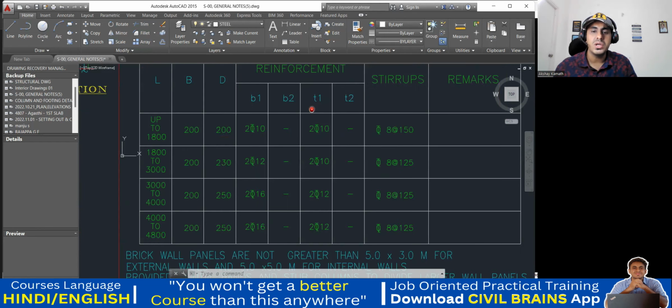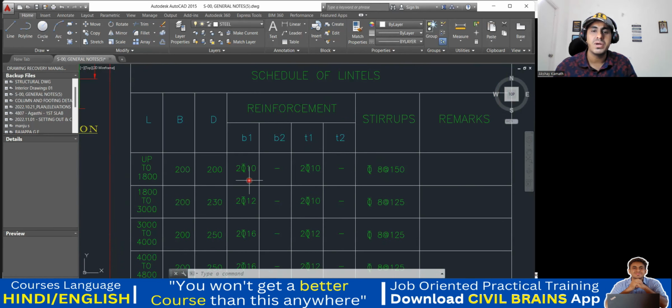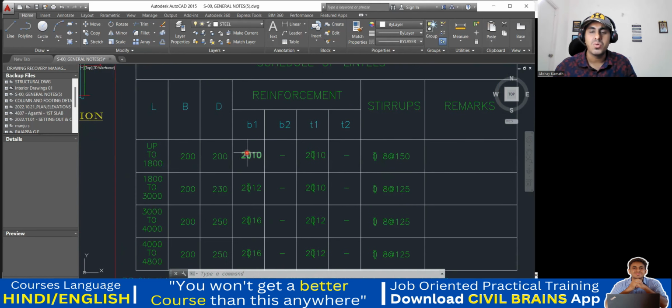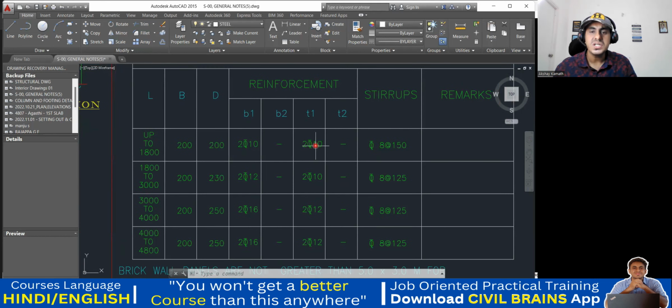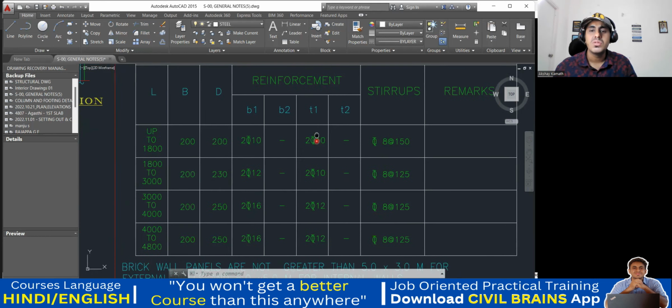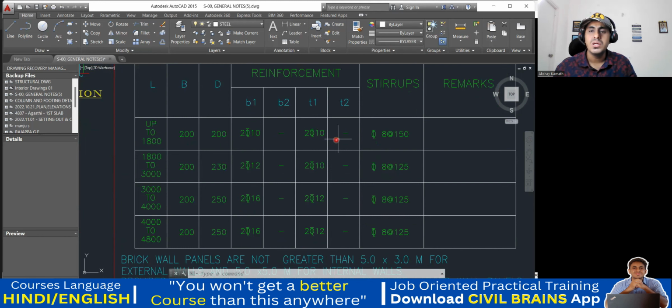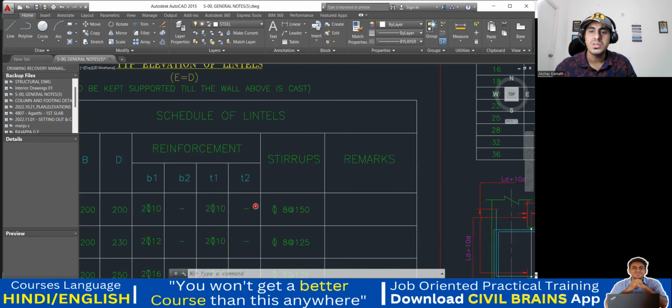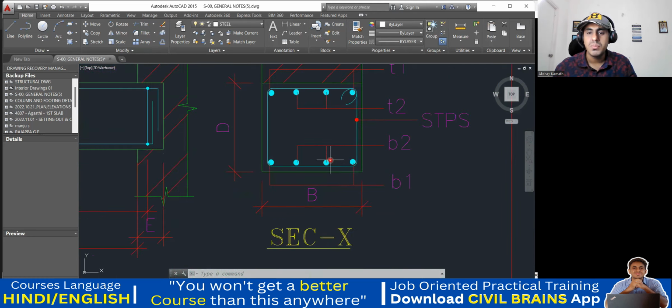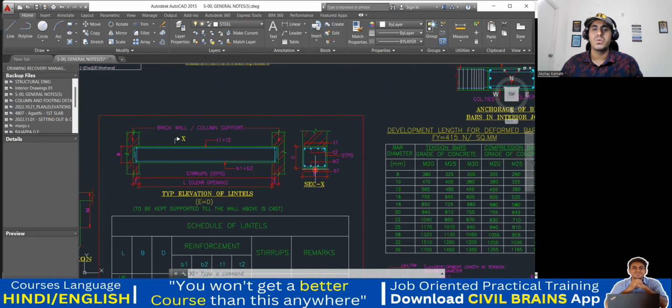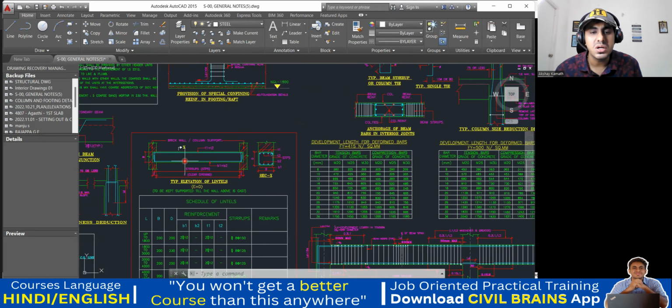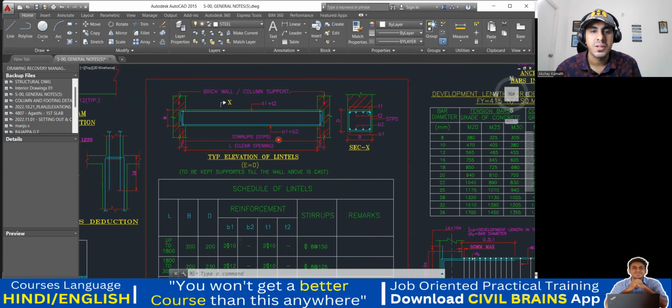Of course, in our drawing, since we are providing only 10 diameter 2 bar, this will be outer only. Inner bar is not required. Here also T1, why they have T1? Again, 10 diameter 2 bar, it will be outer only. Suppose if they had given T2, then T2 would have been your middle two bar. So we don't have such bar requirements here. Understood? So this is typical for the lintel.